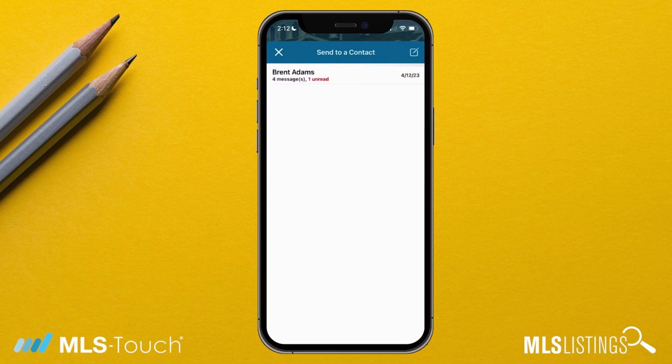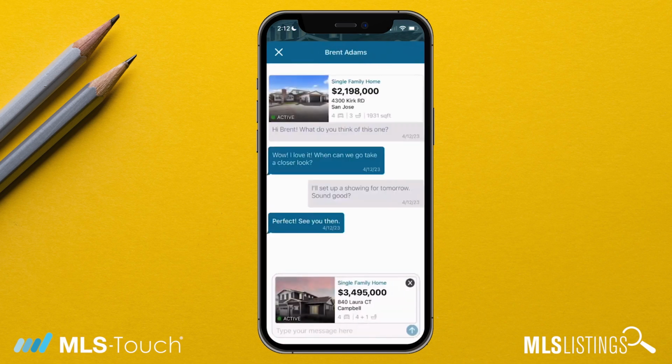So if I do want to share this within the app with my client, Brent Adams, all I need to do is tap on him. And you can see myself and Marie have gone back and forth talking about different properties already. So this is the message system within the app. And this really helps the collaboration between the client and you, the agent. So you can see as an agent, you've got the ability to send a property to your clients, ask them what they think about it. And then when they get that message within their version of the app, they're going to be able to talk back and forth with you. You're going to be able to set up showings, coordinate with them.